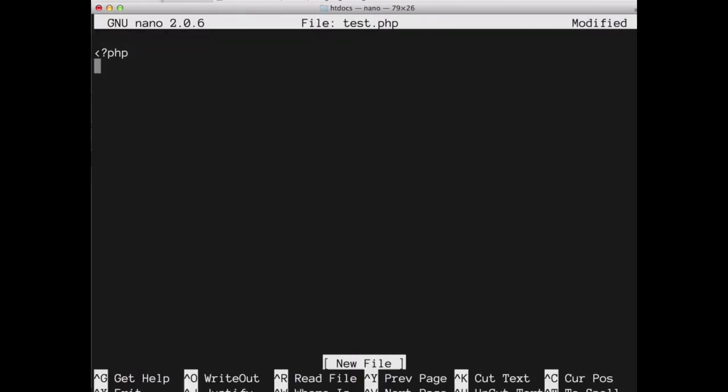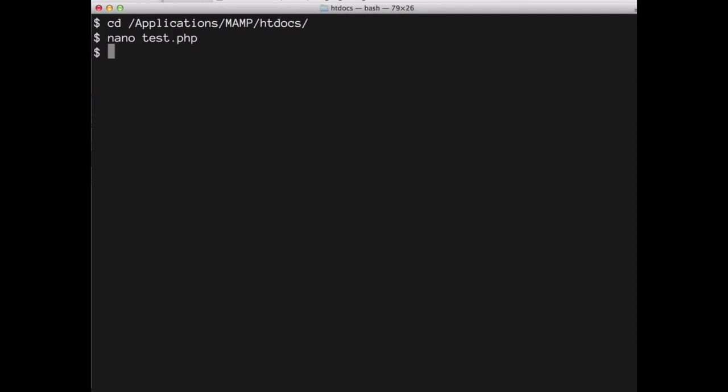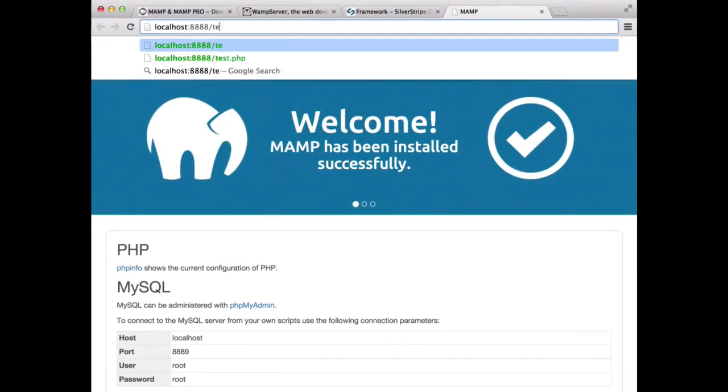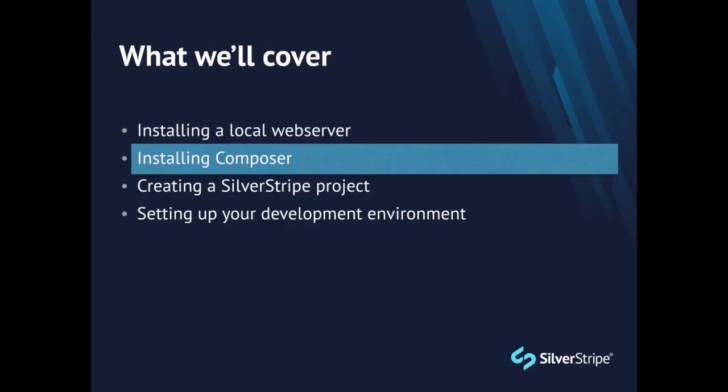So let's just jump into that folder in the terminal and see if we can create a working PHP file. I'll make a script that renders some text to the browser. So if we go to localhost:8888/test.php, you'll see that it is executing the script properly, and we now have a working local web server. So next we'll install Composer.